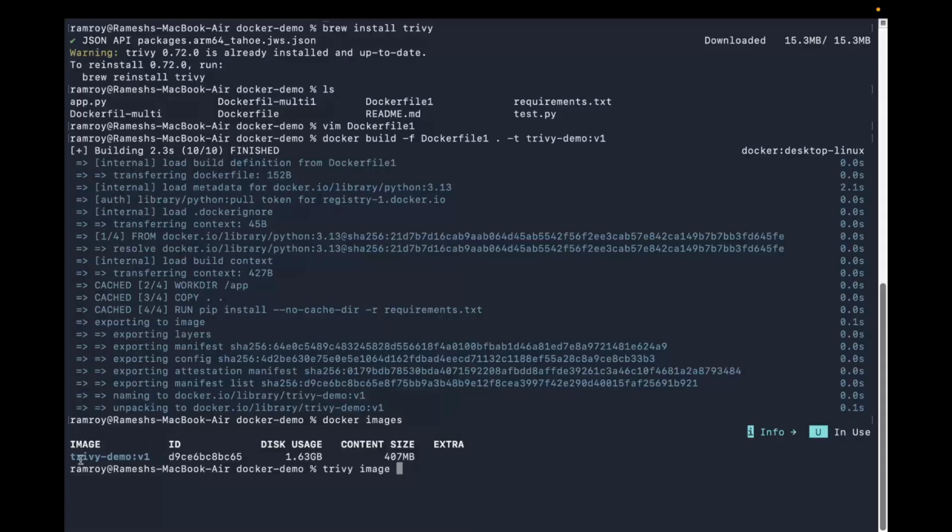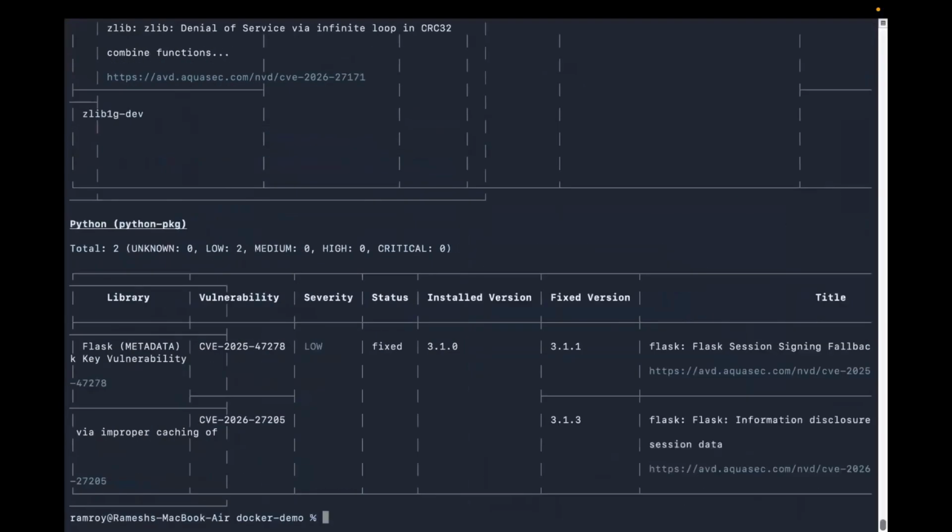So let me copy this, and what this will do is scan whatever is in the image, everything in that particular image. For example, this particular image has Flask, the Python code, and the base is Ubuntu, a Linux operating system, right? So Trivy will scan all these layers. Let me scan.